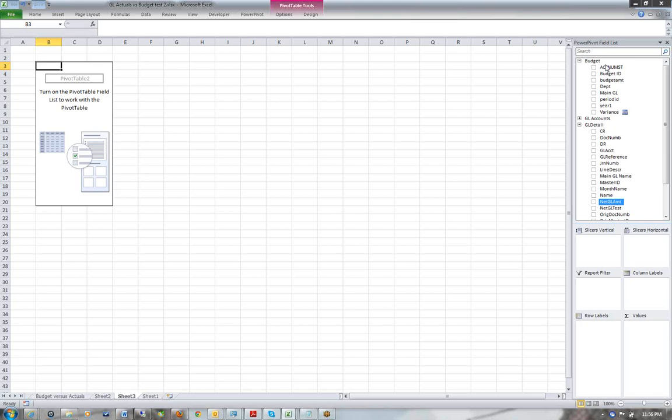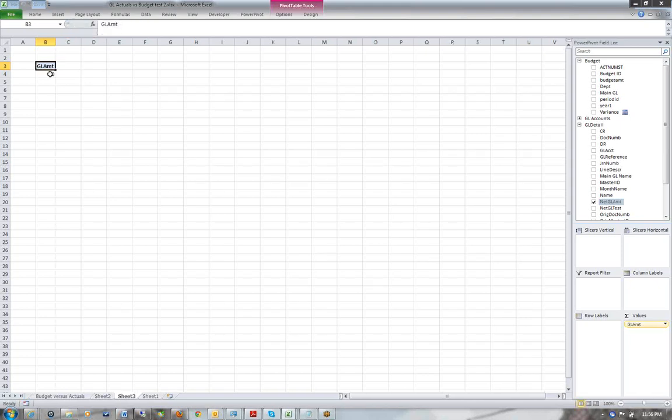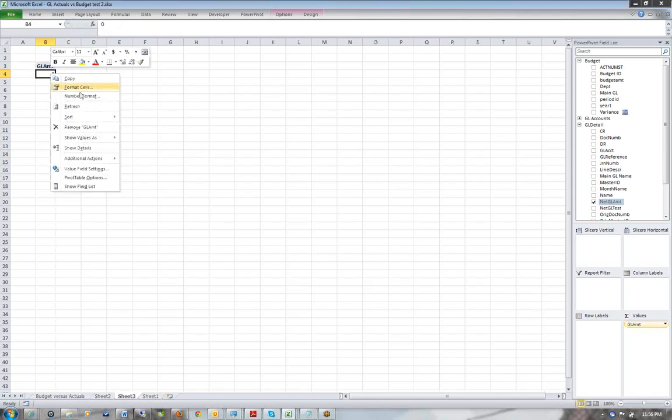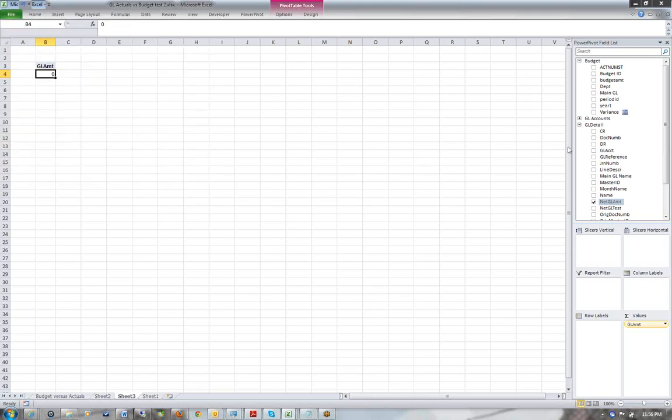So let's just build a quick version of this to analyze GL detailed data. We'll take the net GL amount, that's debit minus credit. Let's just format this a little bit. And this is 0 right now because it's all the debits and credits for all the data, open data. It should net out to 0.